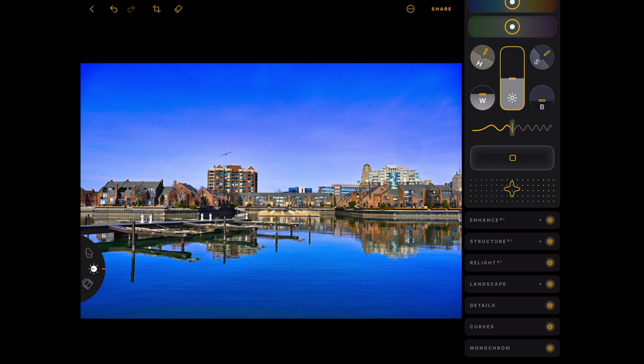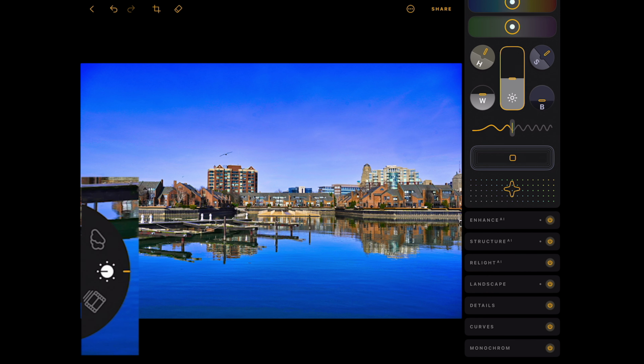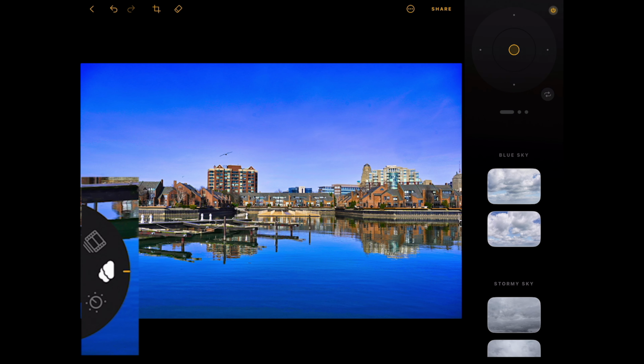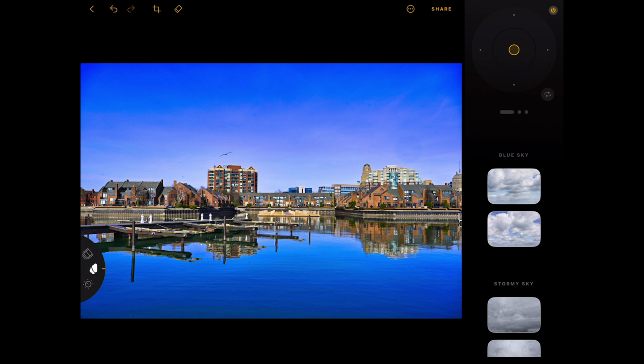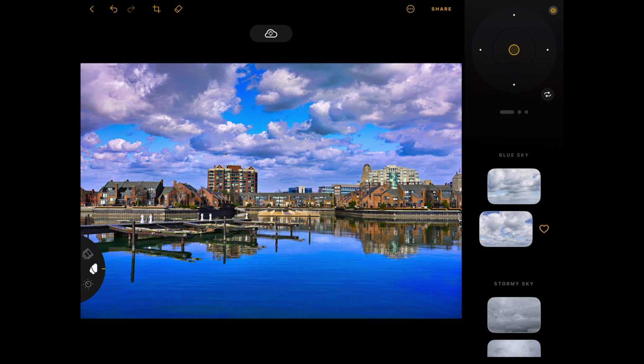Now, let's say you want to replace the sky on this. The far left-hand side, you'll see there's a little wheel. You can see there's clouds on this wheel. Just spin it to those clouds, and you'll notice you have some skies on the right-hand side to choose from. Just tap on one you want, and it will take a second, but it will apply the sky photo to the image, and it will automatically put the reflection.